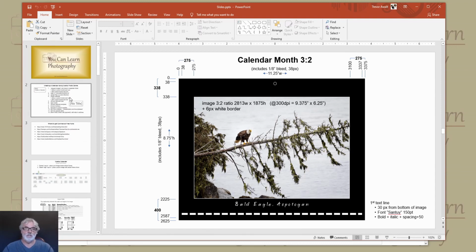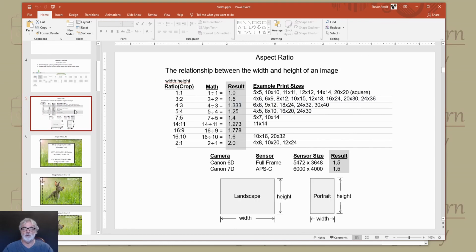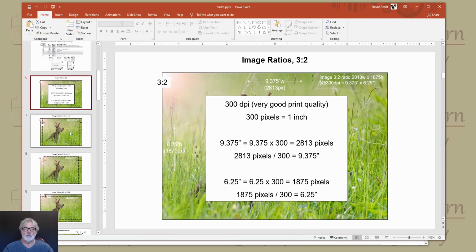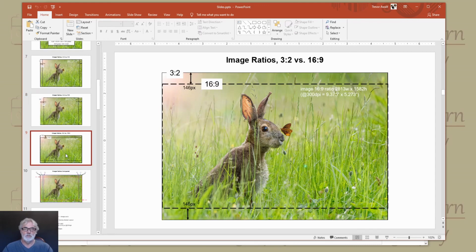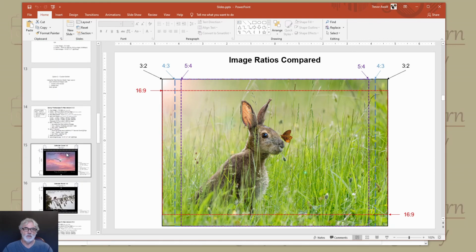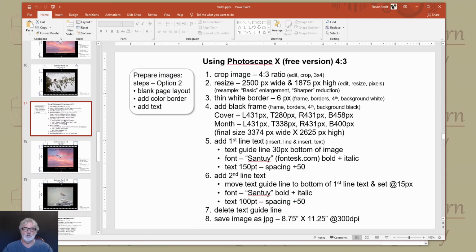So there's more information in here than what I've shown you so far. There's information here on aspect ratios. There are some slides in here showing you the differences and talking about DPI and what's good print quality, and showing you relationships between 3:2, 5:4, 16:9, and then a diagram here to show you how that all fits together. I've also shown you the diagrams and the procedure if your images are 4:3 and you want to create your own borders and text. Here's the procedure.